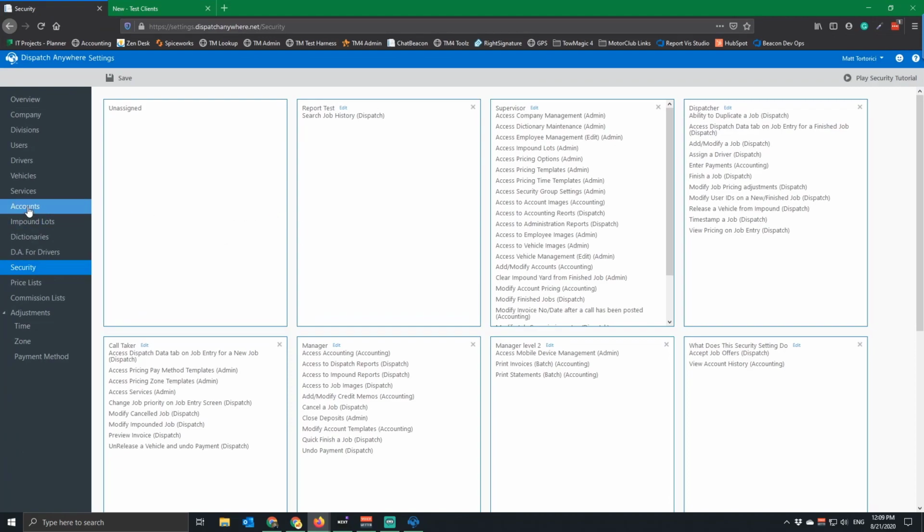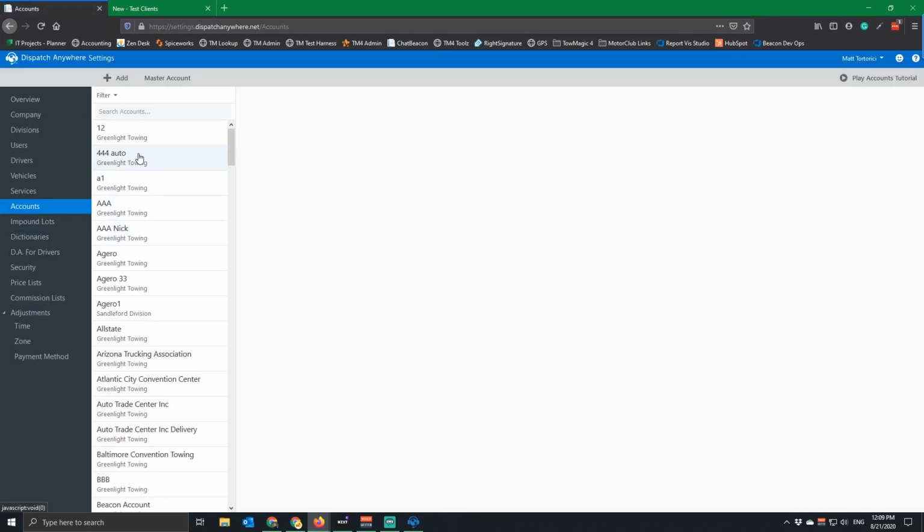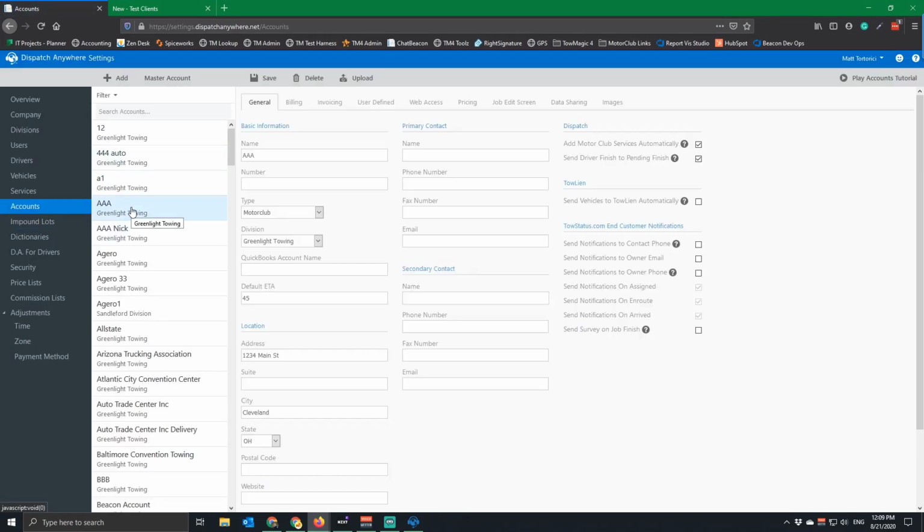So in your settings under accounts, we'll pick AAA. You have this add Motor Club services automatically. This is where you can turn that feature on or off. Send driver finish to pending finish.